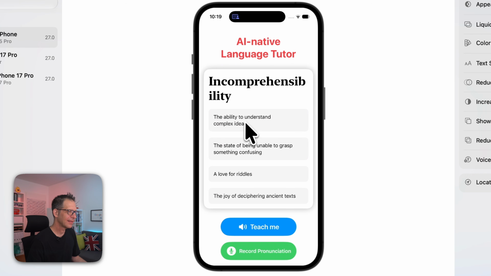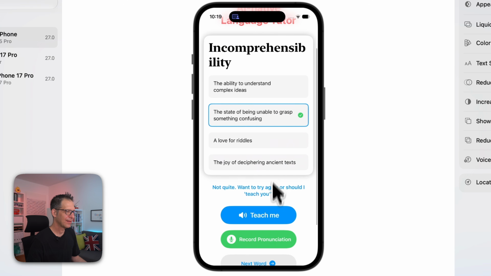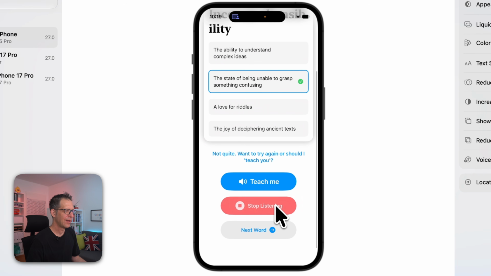Incomprehensibility. It's either that or this. So I'm gonna go for this. And now let's listen to it. Incomprehensibility.